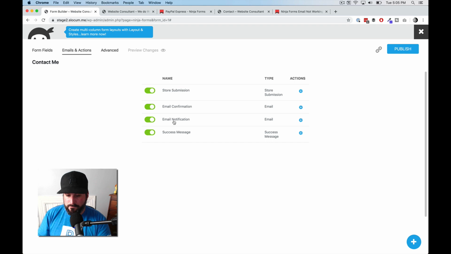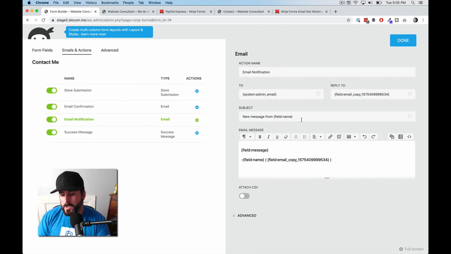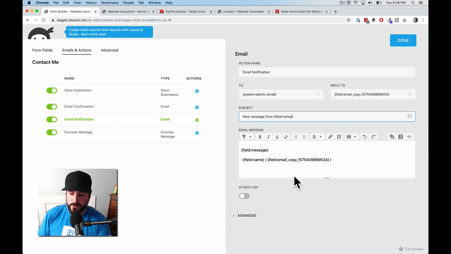So that's pretty cool. Email notification, if we edit this, would be the notification to you, the system admin, right? So you can fire off the email to you. Here's the new message from the person's name, and then here's all of the stuff within that, and then you can go ahead and reply to that person, right? Because their reply to address is right in the reply to setting, or you can archive it however you see fit.